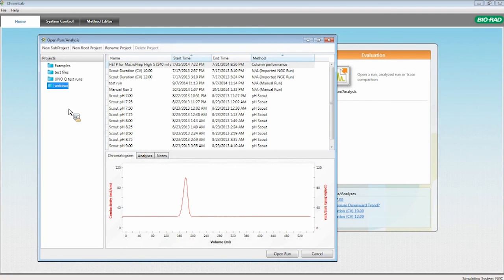The individual runs within each project can be organized based off of the name, the start time of the run, the end time of the run, or the method that's being used. Now, each file is going to show you a preview of the chromatogram to aid in the proper file selection.